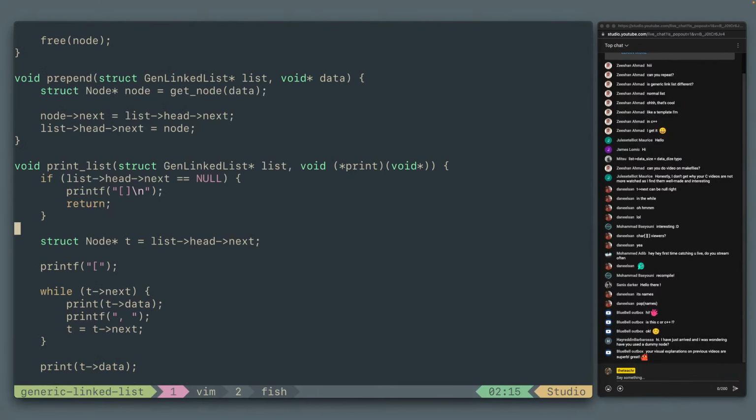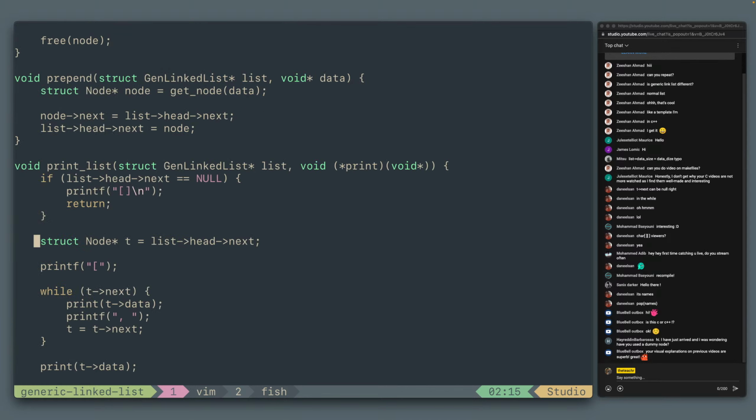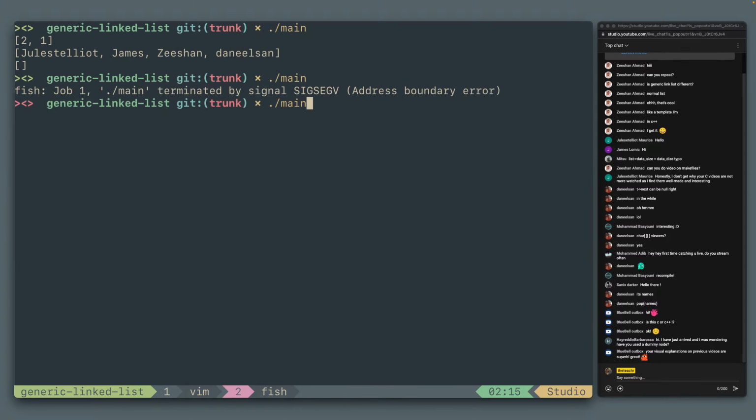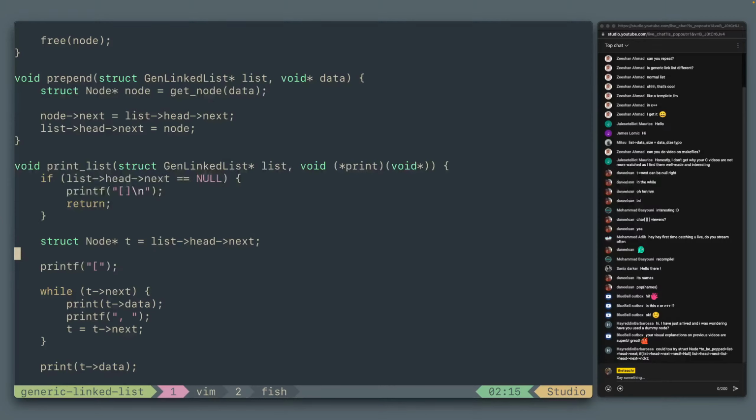Make, okay. Will it seg fault? I feel like it will. Well, it didn't, okay. But I don't feel so great because I haven't really avoided the null check.